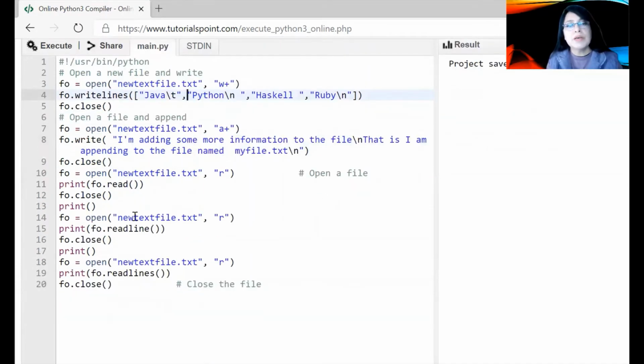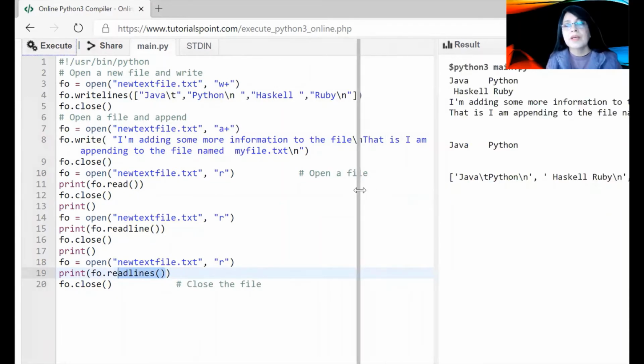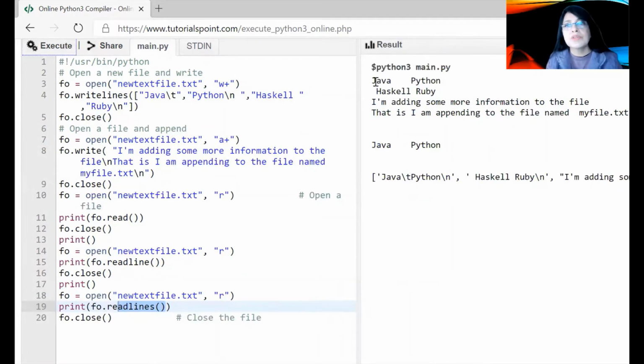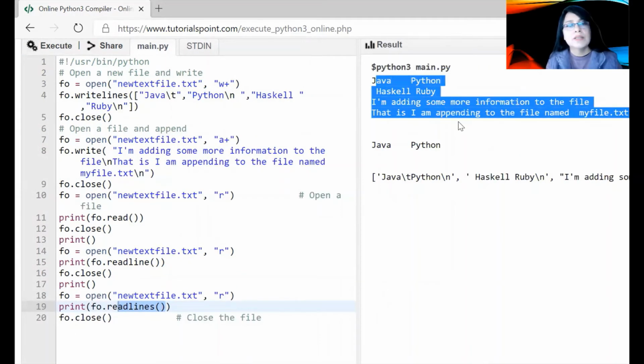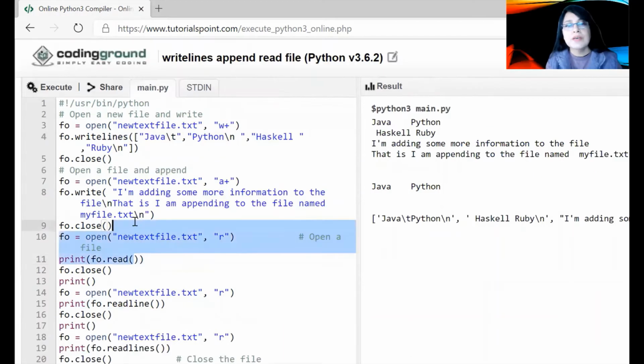Now, once we open the file to read, we are going to use three methods: read, readline, and readlines. And we'll see how we get three different outputs. In the first case, it's going to read the entire file using the method read. For readline, it's going to read the first line, which is Java and Python, because there's a \n after Python. So that's the beginning of another line.